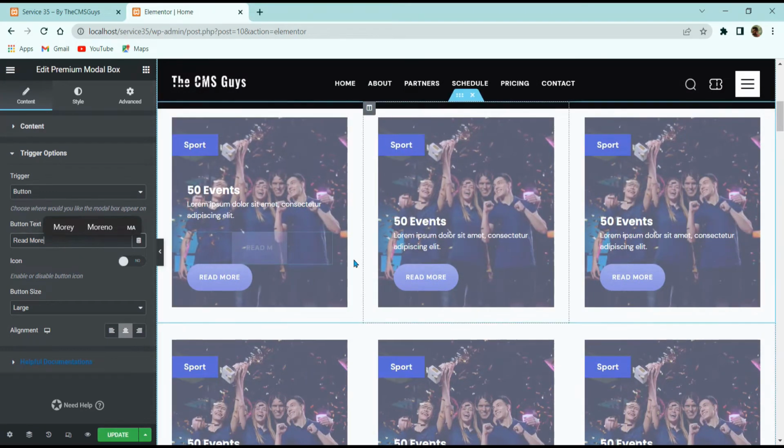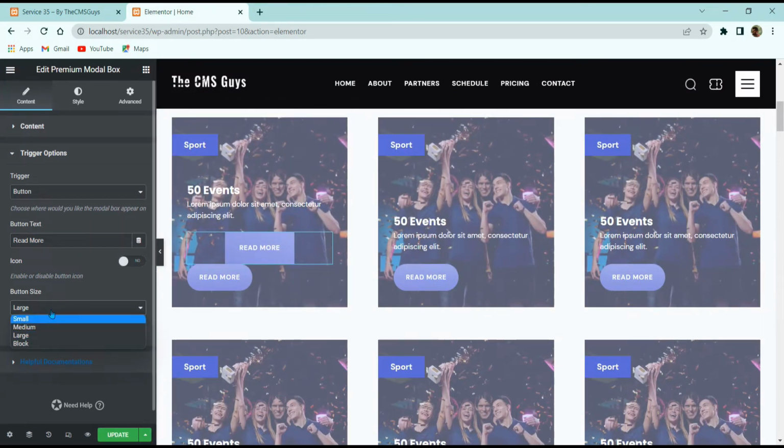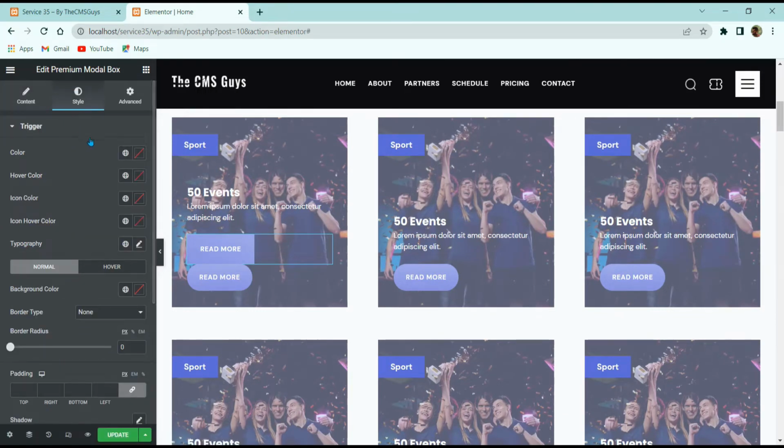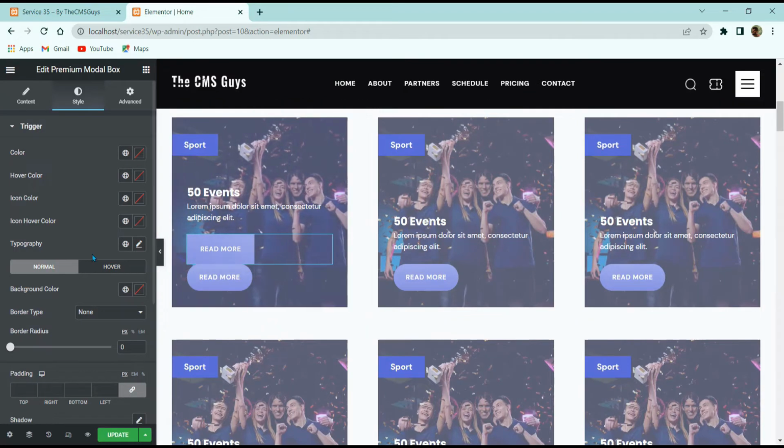So in this way you can give it a read more, then you can adjust the size. So let's make the button size medium. Then you can also adjust the alignment. So I just want to give it a left aligned. Then in the style tab you can first rearrange the style of it.